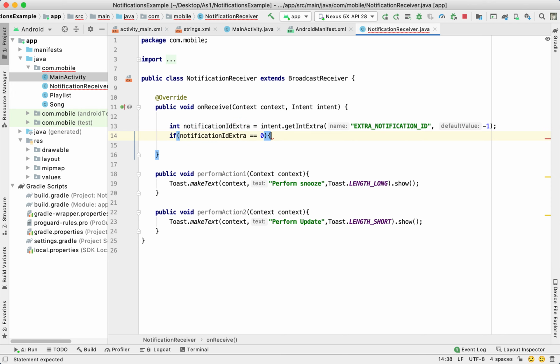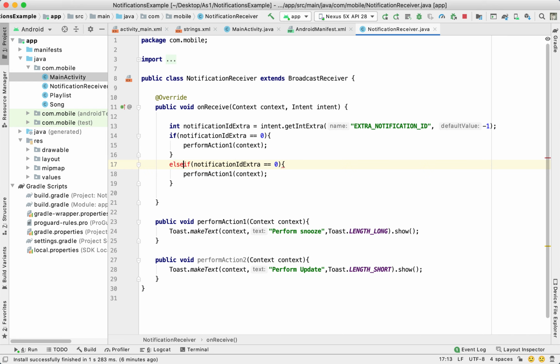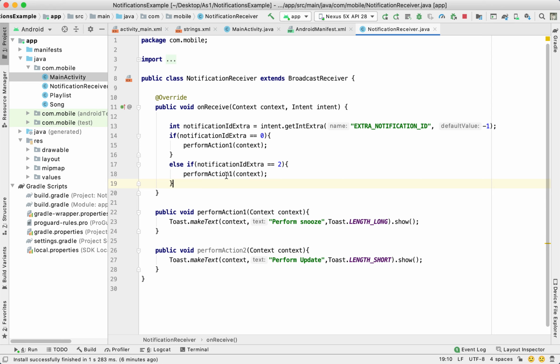If this is a 0, then we're going to execute action 1. You don't have to pass the context when we're dealing with these ones. I am just doing it in this case because I'm using a toast and I need a context for them, so I'm just using the context that comes with the onReceive method. This is action 2. You could have any other code that you need to execute here.